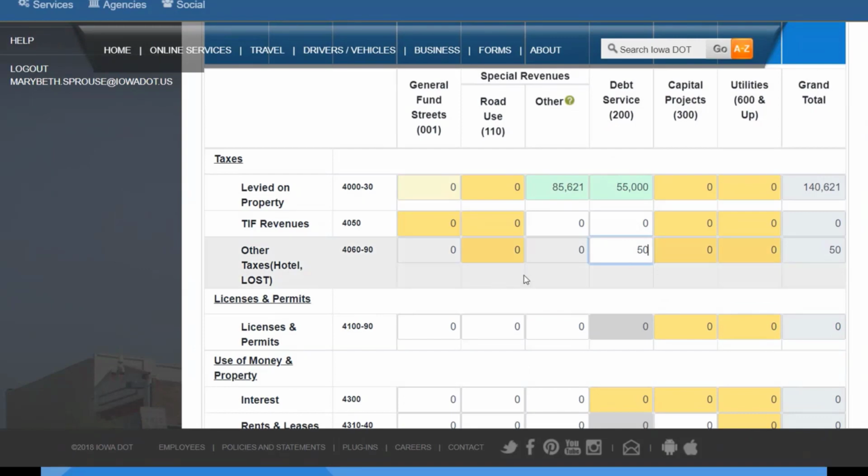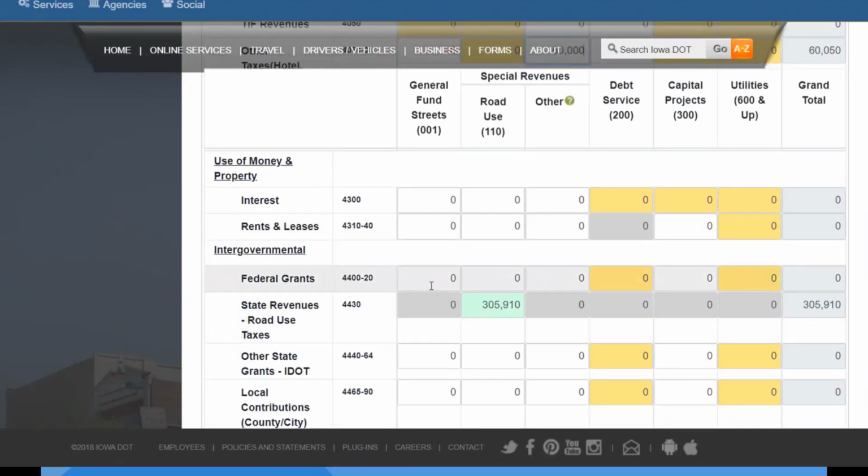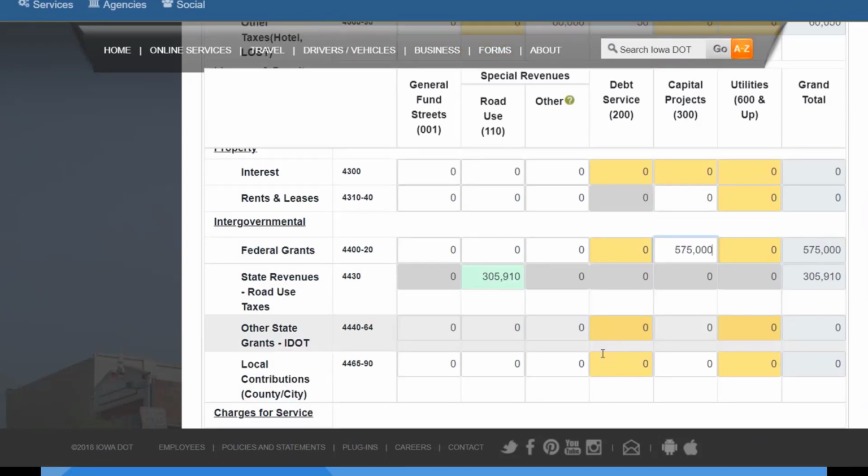Other than that, you're going to go through and put in whatever dollars that you needed. We said that we had a local option sales tax transfer. We transferred out $60,000. We certainly need at least that $60,000 to be able to spend it and move it. So we need to make sure it ends up in there. We may have had federal grants. When you get a federal grant, sometimes it's for a project. So maybe we did $575,000 worth of federal grant for some kind of project.